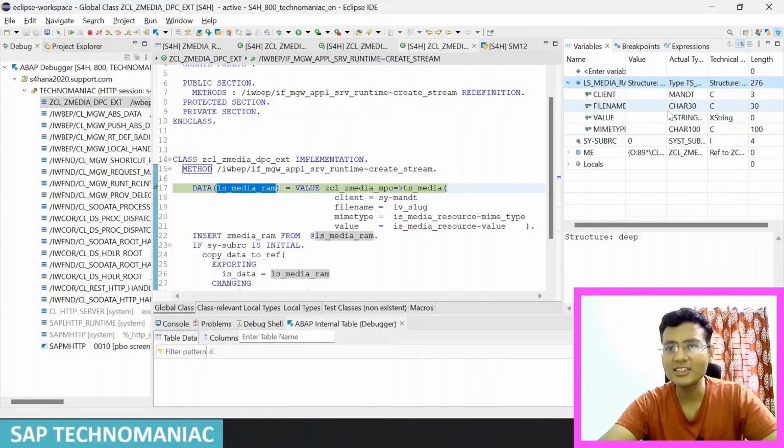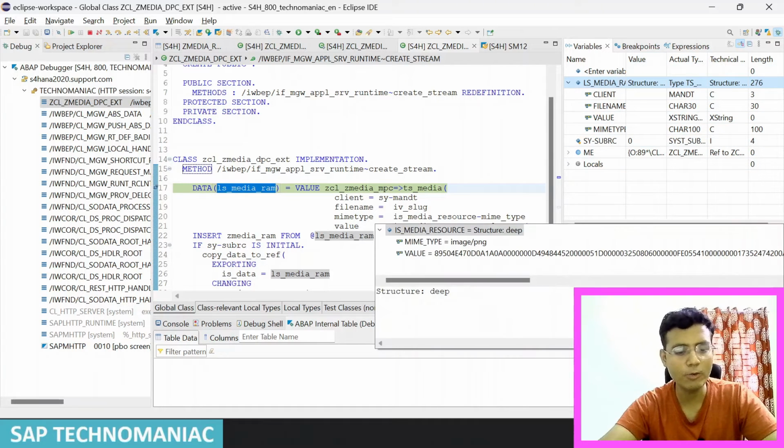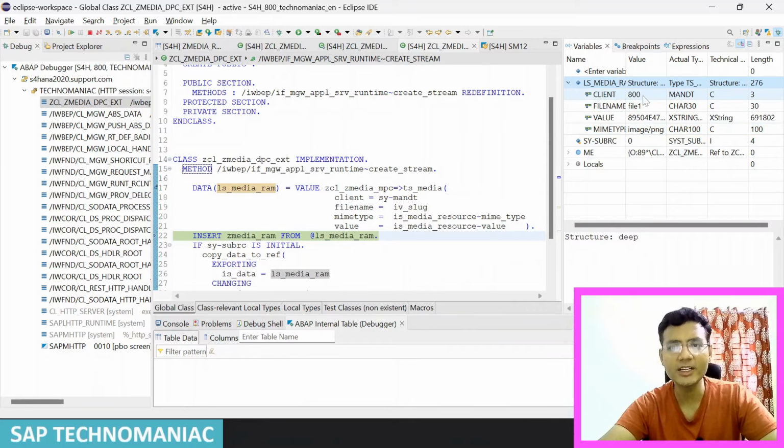Currently the structure is blank, there is no value, but the type we can see till now. If I do F5, you can see the value got updated, 800 client, file name is file1, and the value is in string format. And if you double click over here, you can see the value. If you want to see the complete value, you can double click over here and you can see the entire value. So these are the things you have to remember.